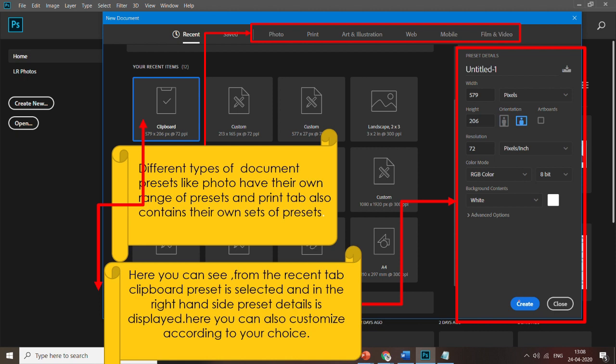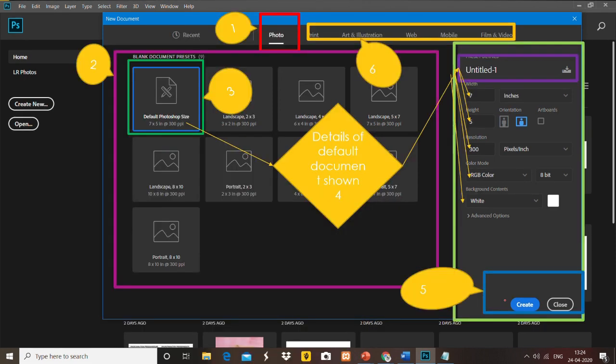Then click onto the create option. Now here, as I told you, the default Photoshop size is given: the untitled document, width, height, resolution, RGB, background color white. Then click onto the create button. When you click onto the create button you can directly go to the workspace area of Photoshop with the untitled document.